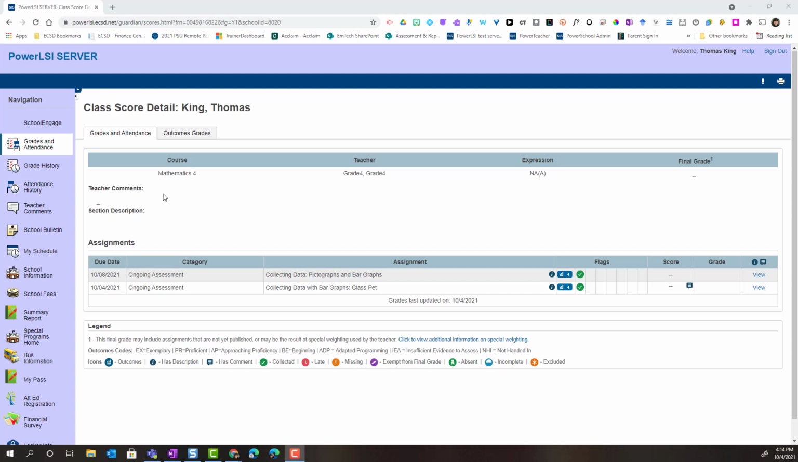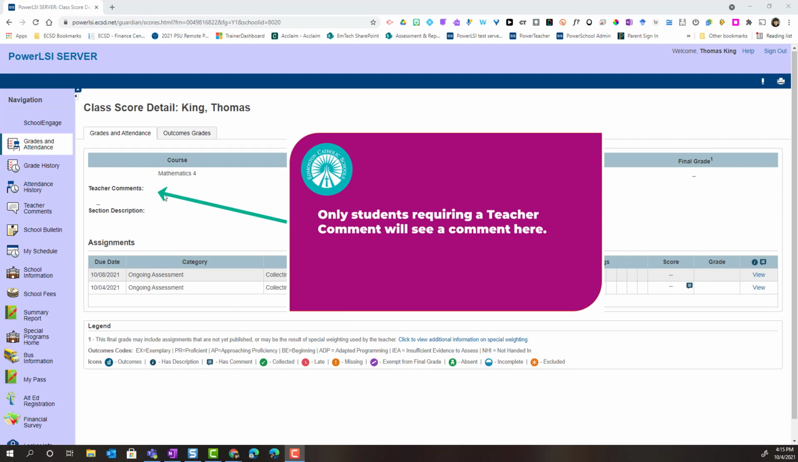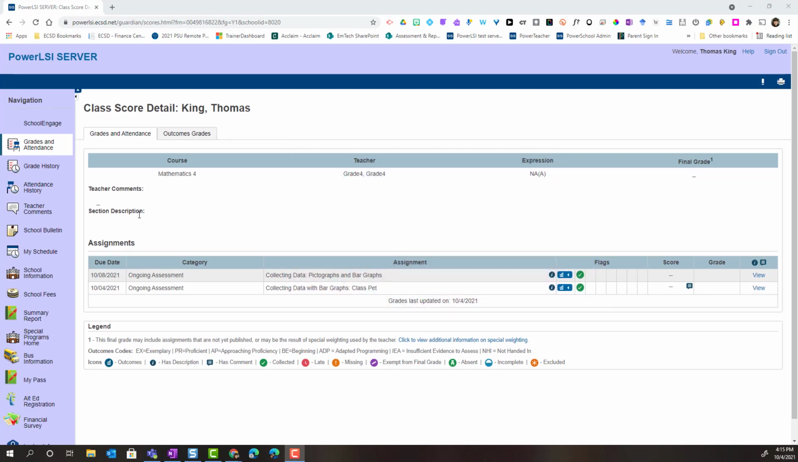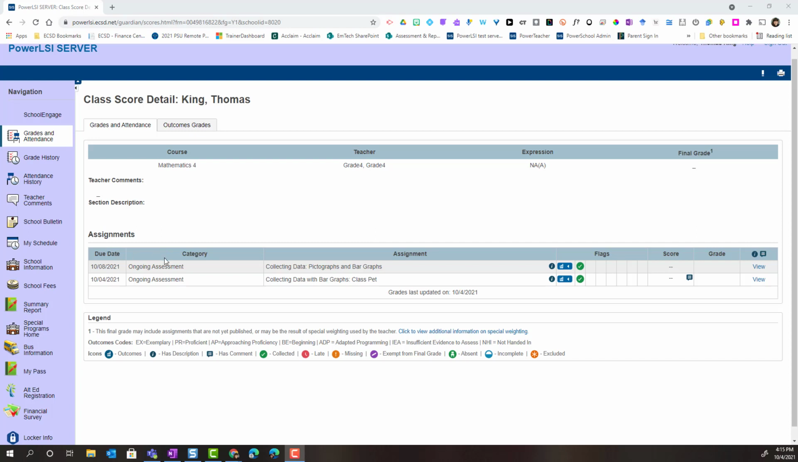Here at the top, if a teacher has a specific comment for you, for example, maybe you are on an IPP or maybe you are an English language learner, you would see a specific comment for you here at the top next to teacher comments. Below, we see section description. Now, in junior high, teachers post information from their course outline here. In elementary, teachers usually leave the section description blank. Let's scroll down to assignments.